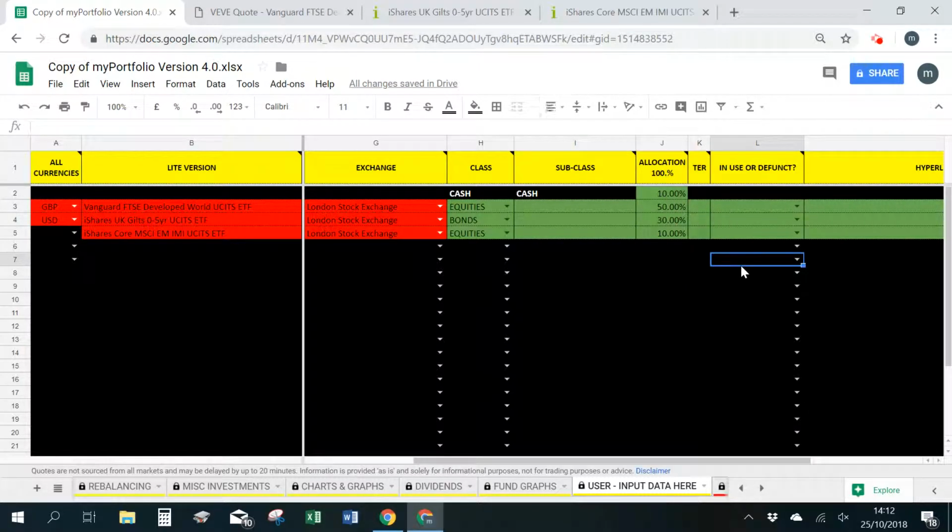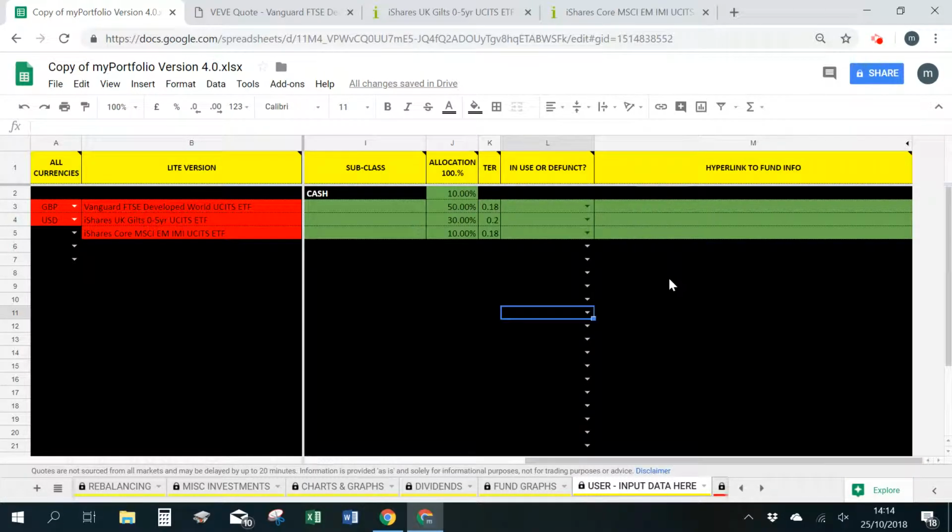Okay, so it's happy. And then the TER, this is your total expense ratio. This spreadsheet is able to work out a weighted total expense ratio based on how much you've got in each fund. So this one will be 50%, this one 30, this one 10, and it is able to calculate a weighted balance based on that. So I'm just going to check what that information is for each fund. Okay, so I put in the data there.